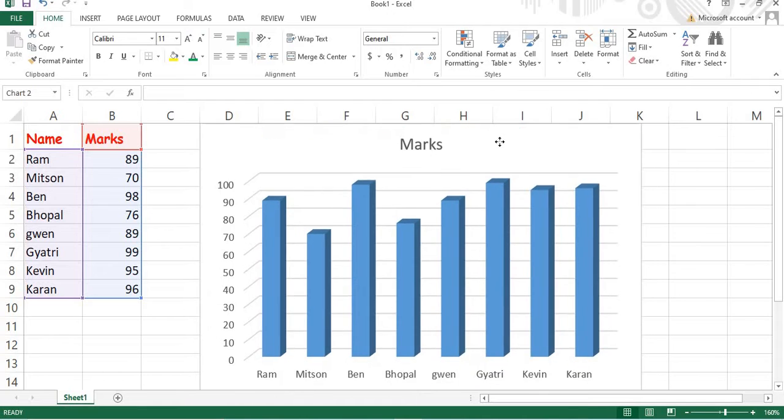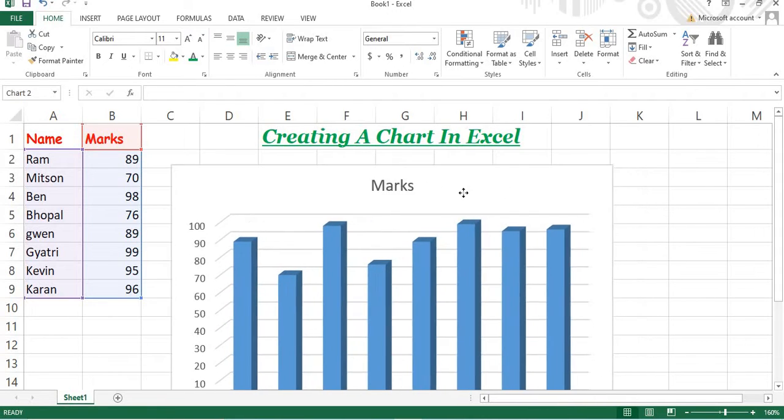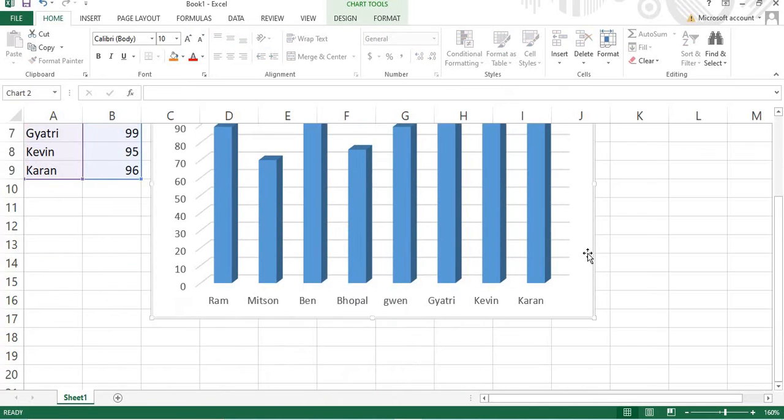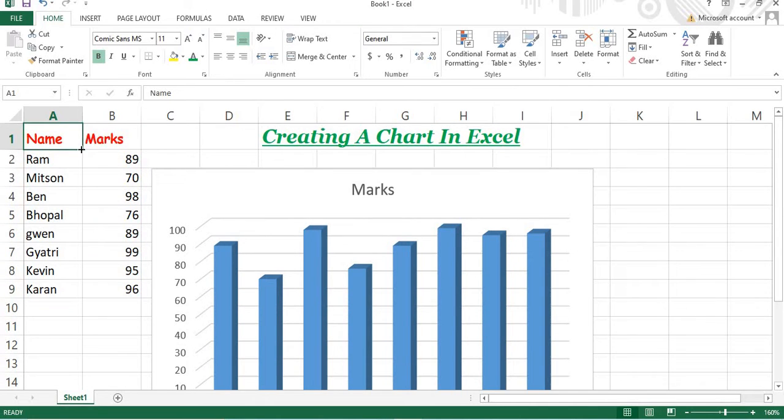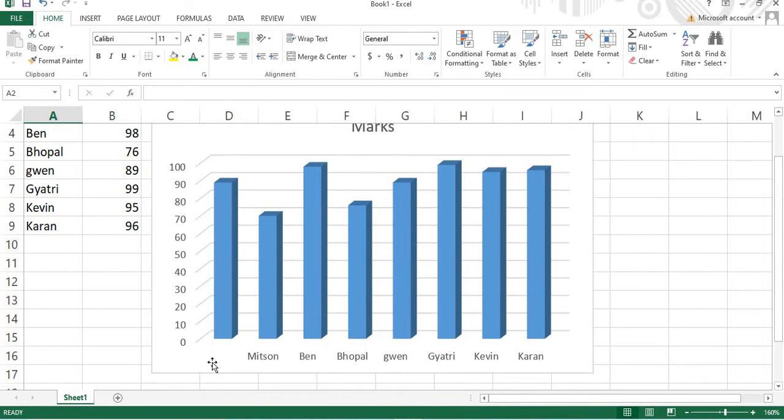Now suppose it's hiding something, I want to drag it here or there. You can simply drag it. But here is a caution, or a tip for you. Suppose you want to get rid of this, but if you click on a particular thing, suppose I click on Ram, see, Ram has disappeared from here. Let me show you.